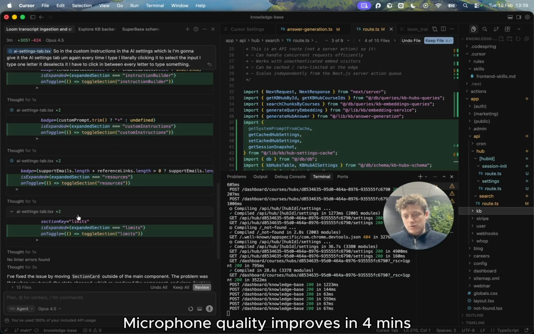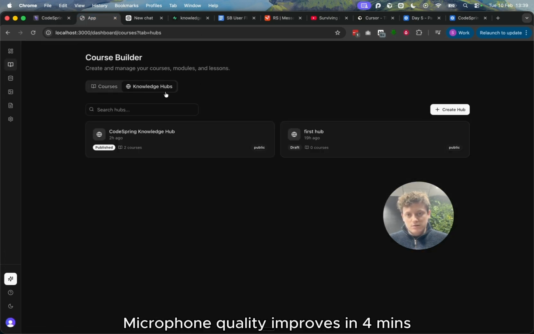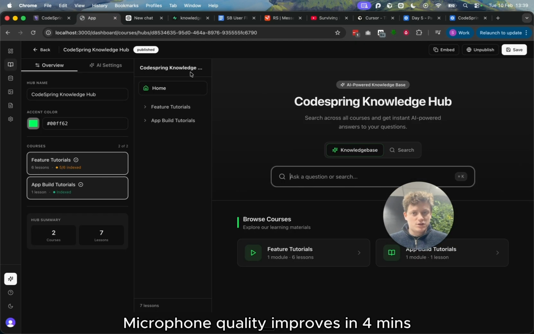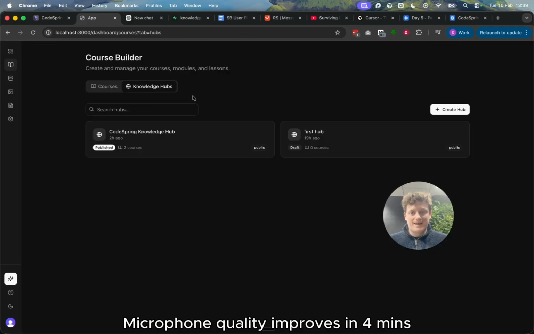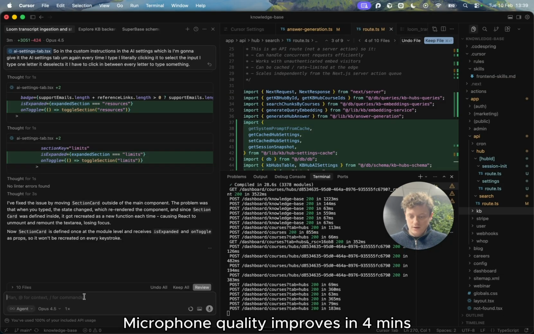Okay, let's see what Cursor is up to. Looks like it's fixed some of these issues. So we come back to the course builder, knowledge hubs, come into here. I want to change the UI on that a little bit more. Like when I'm in here, it's hard to know, between these two, course builder. I think we should have a drop down on course builder. So let's do that now.